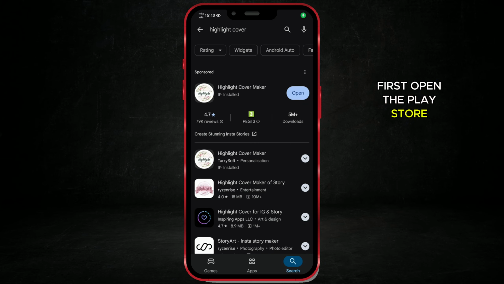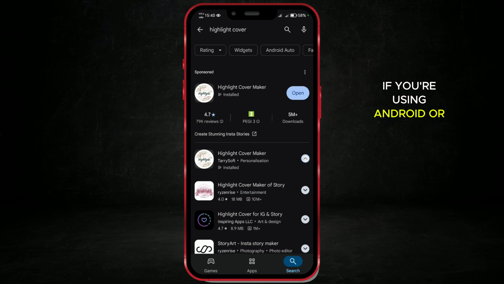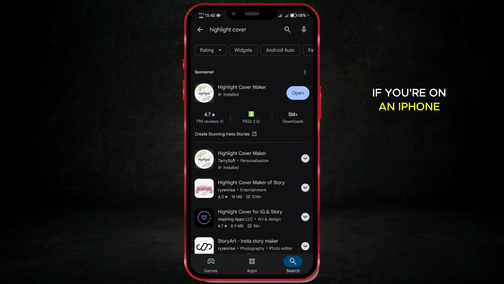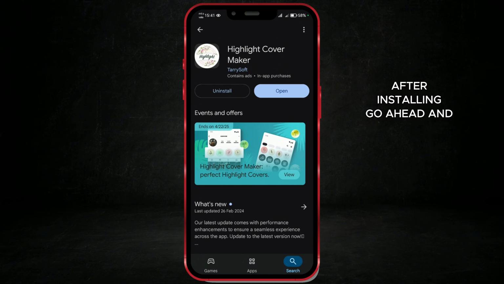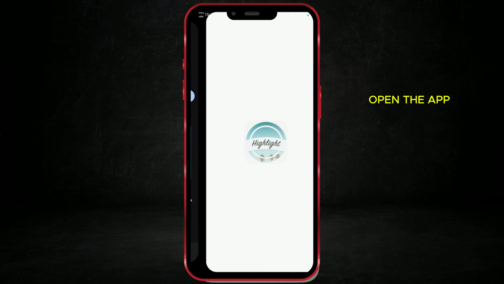First, open the Play Store if you're using Android, or the App Store if you're on an iPhone. Search for an app called Highlight Cover Maker. Once you find it, download and install the app. After installing, go ahead and open the app.